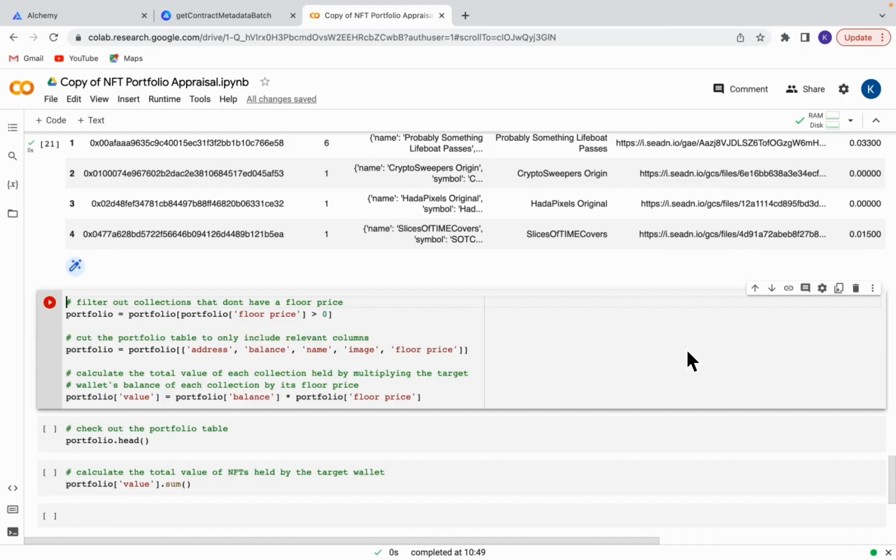So if this person owns 10 Bored Apes and Bored Apes are worth 10 ETH, it will multiply those two numbers and say that, okay, the Bored Ape balance of this wallet is worth 100 ETH.